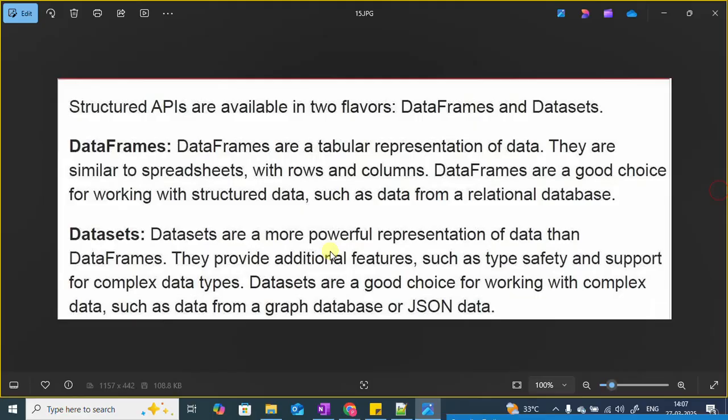Now coming to structured API, which is available in two flavors as I told you, either DataFrame or Dataset. So what is a DataFrame? As I told you, DataFrames are a tabular representation of the data. They are similar to a spreadsheet, like an Excel sheet, right? With row and columnar data. DataFrames are a good choice for working with structured data such as data from a relational database and all.